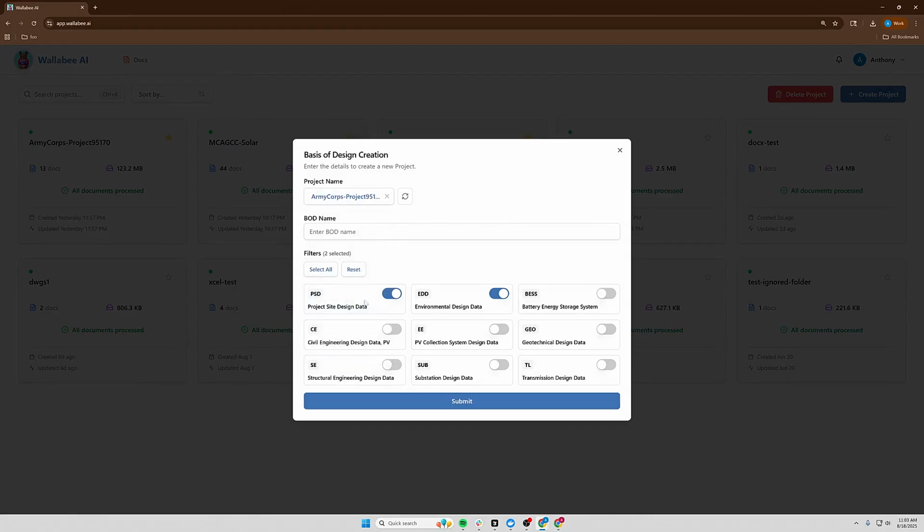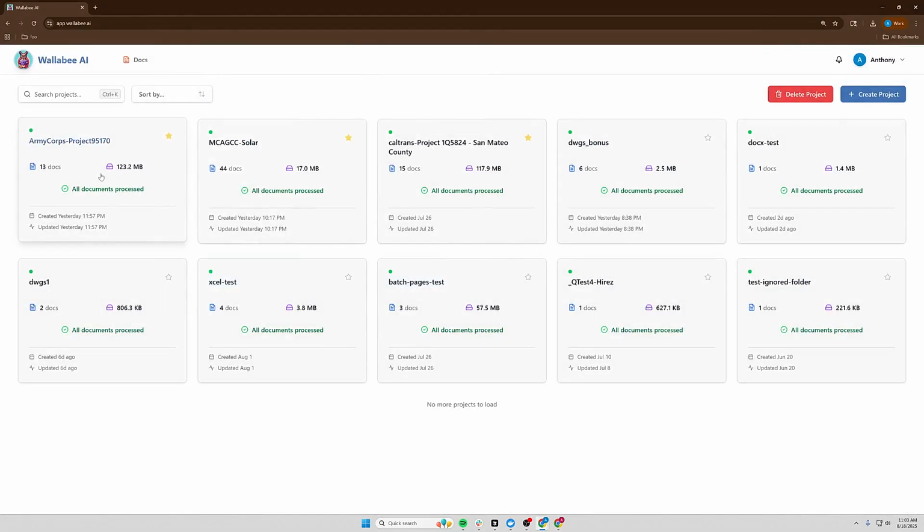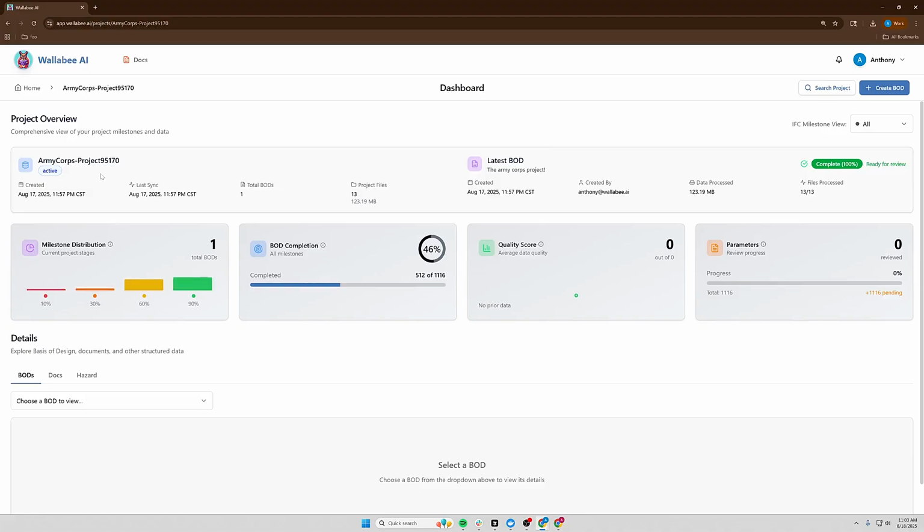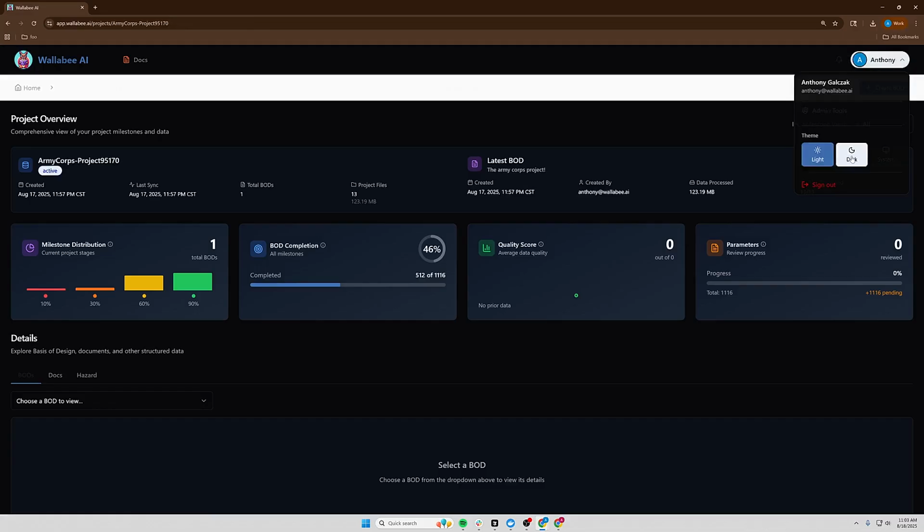First, we select our SharePoint or Google Drive folder. We select the disciplines that we're interested in, and we hit Submit. Luckily, I previously ran a project for building a solar farm at Fort Stewart, which took about 20 minutes to process. Before we go further, let's turn down the lights.